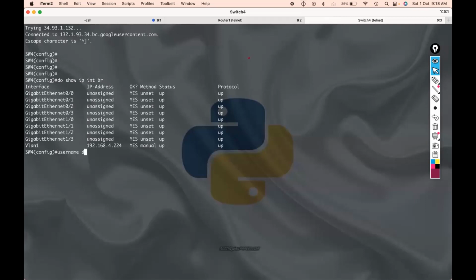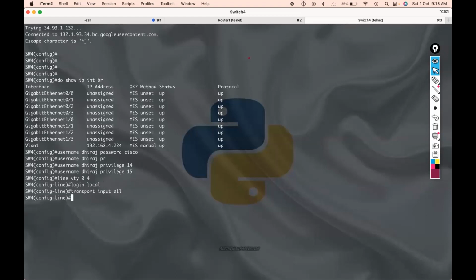Go to username Dheeraj, password Cisco, right? Then I'll not give enable password. If you want to, just hit enable password privilege, I'll give privilege as 15. Usually I have given 15, let's give 15. Line VTY 0 4, because only 5 users can log in at a time. Login local. Then I'll give transport input all.